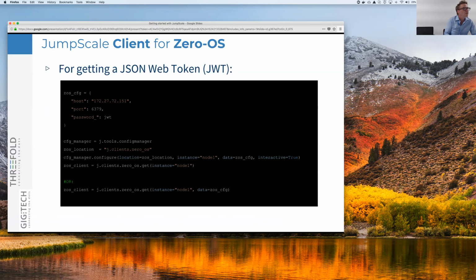Okay, this one is not new. This is the one we showed last time. But here, again, I'm going to explain something that I didn't explain until now. The normal way of working, you specify configuration data. Again, with this underscore, I need to pass the JWT, the port and the address. And this is the address in the zero-tier overlay network, and the port is the default port here.